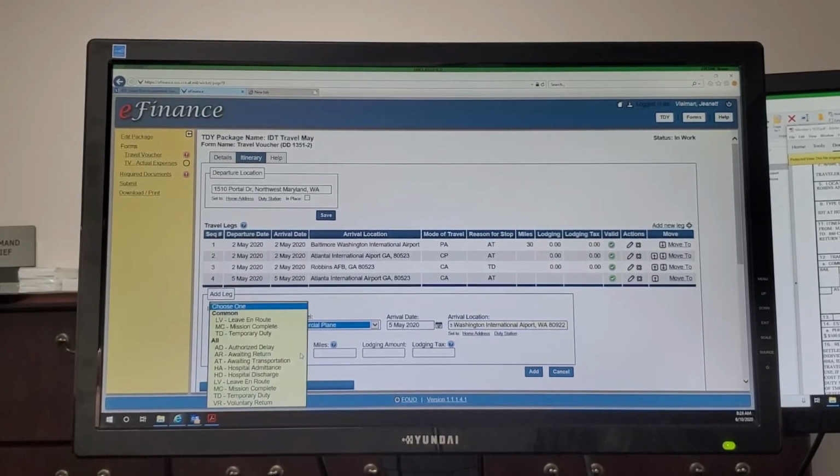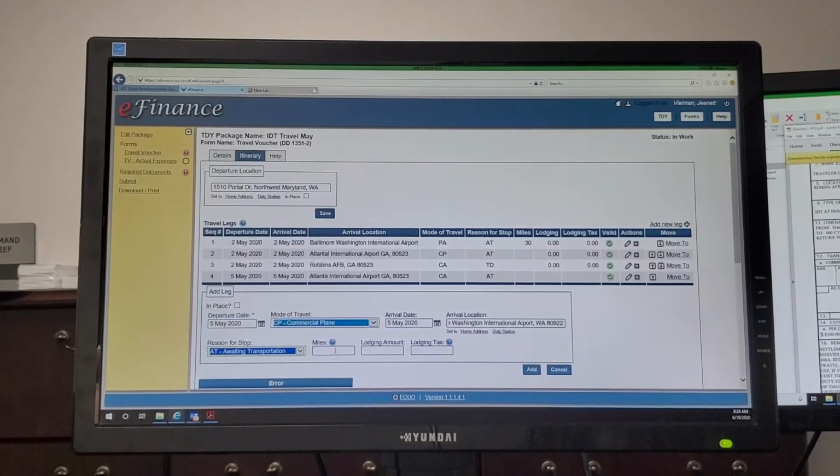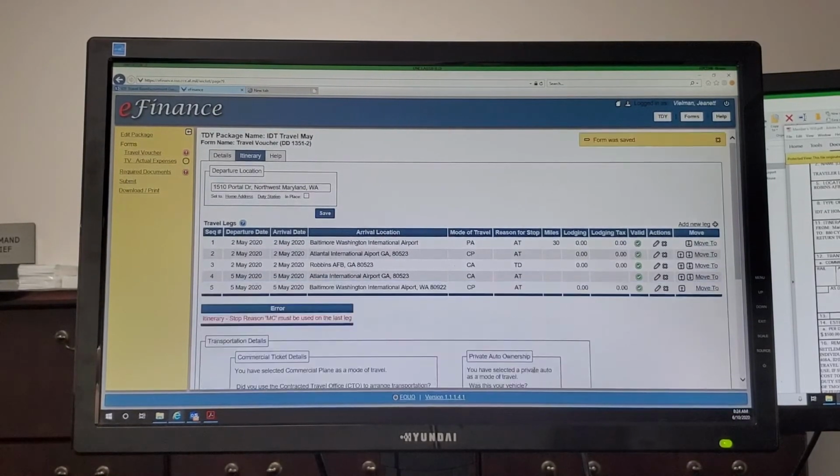Reason for stop is awaiting transportation. Don't worry about the miles. No lodging, no lodging. So you can put 0 here. I mean, it's not going to make any difference if you don't put 0 there.